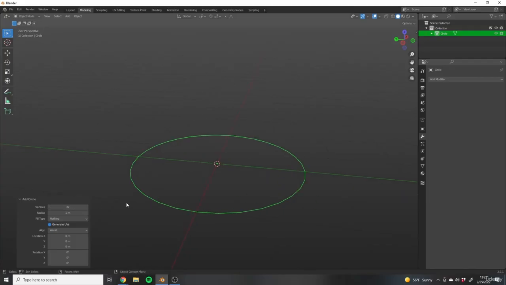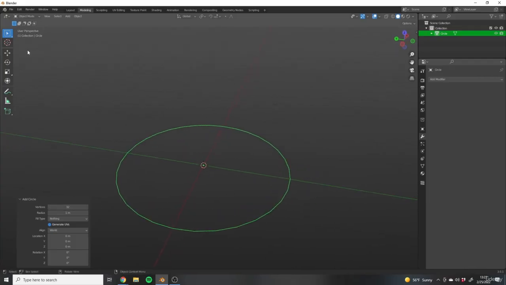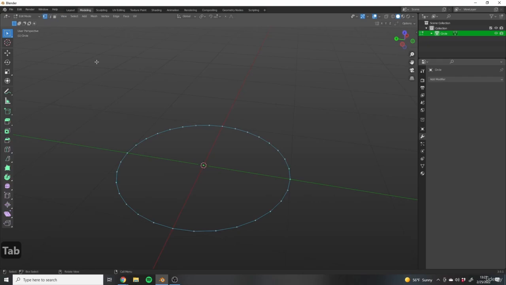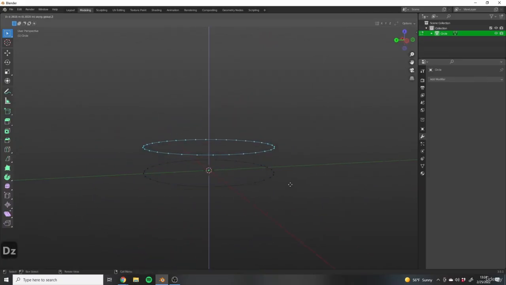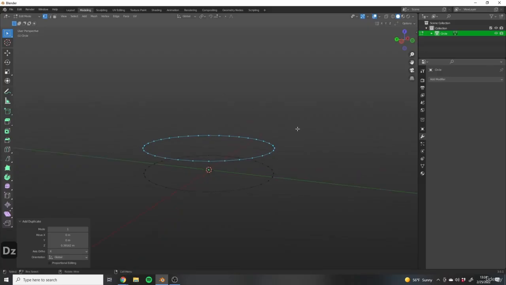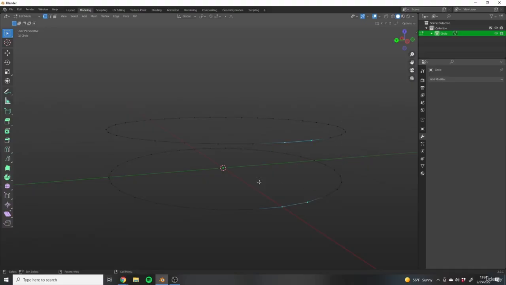The default, I believe, is 32 vertices. And a circle object, of course, is just 32 vertices with edges drawn between them and no face to fill it. So let's duplicate this in edit mode, Shift D and Z, and pull it up. And now, say I wanted to connect these with a ring of faces around the outer edge.